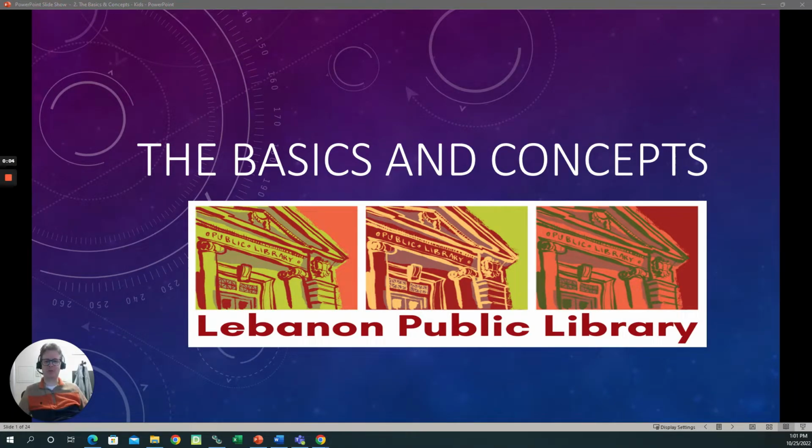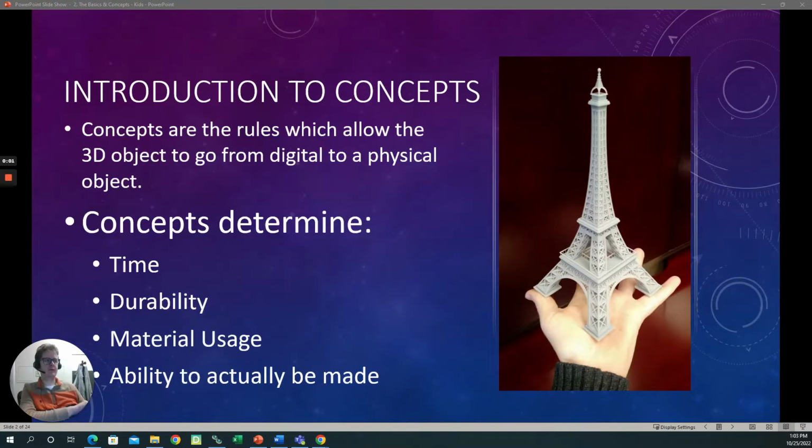This time we're going to be covering the basics and concepts. Think of these kind of like the rules of 3D printing. Okay, so the concepts are essentially, as I mentioned before, the rules of 3D printing. And this is what allows us to bring a 3D digital object from the digital plane and actually make it into something that's physical that you can pick up.